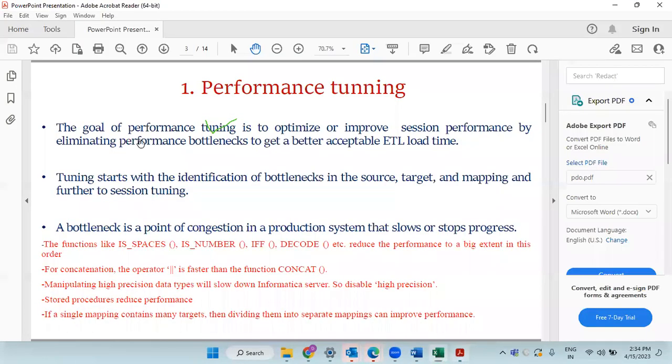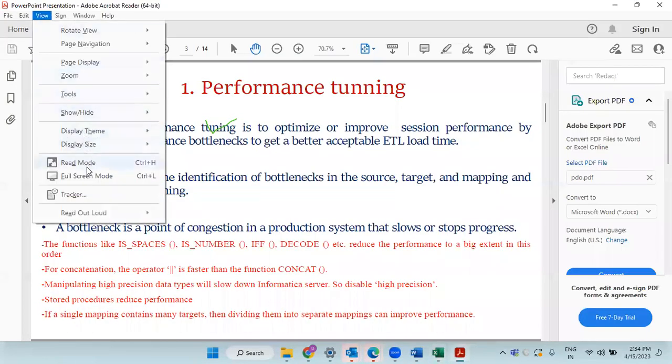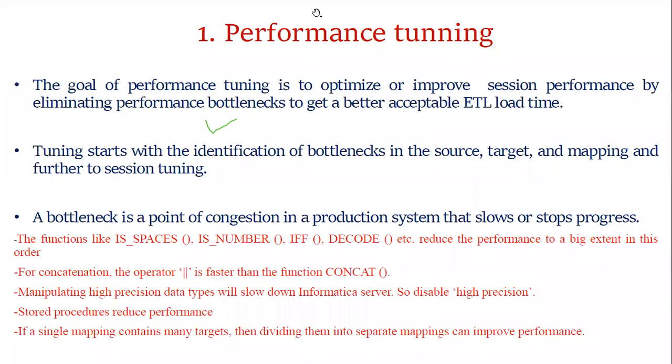That's why here you can see I have mentioned the definition. The goal of the performance tuning technique is to optimize or improve the session performance by eliminating the performance bottleneck to get a better acceptable ETL load time. Now you have understood what is meant by the better acceptable ETL load time. Now let's discuss how we can achieve this better acceptable ETL load time.